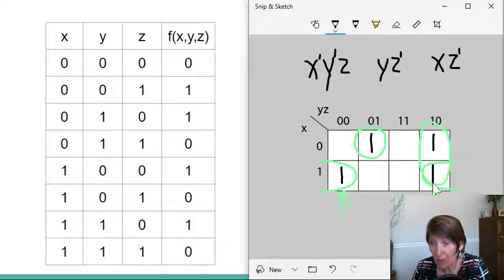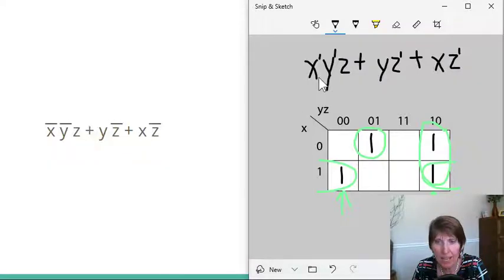So now we have the 3 groups. We've written an expression for the 3 groups, and so we connect them with an addition operator. 1 there, and 1 there, and we have the expression. Let's see how we did. Complement of x times the complement of y times z plus y times the complement of z plus x times the complement of z. And there we did it again. So that's another Karnaugh map, a handy tool for making more simple expressions.